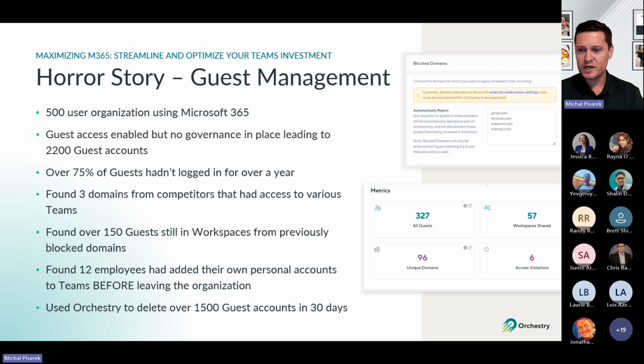They also found some really interesting things, which is really common. First thing they found was 3 guests from domains that were competitors that have access to various teams. They don't really know how those guests got in there, but they definitely shouldn't have been there. So that was something that we managed to uncover really, really quickly with our unique domains report. They also found that they had 150 guests in workspaces from previously blocked domains. We see this all of the time.